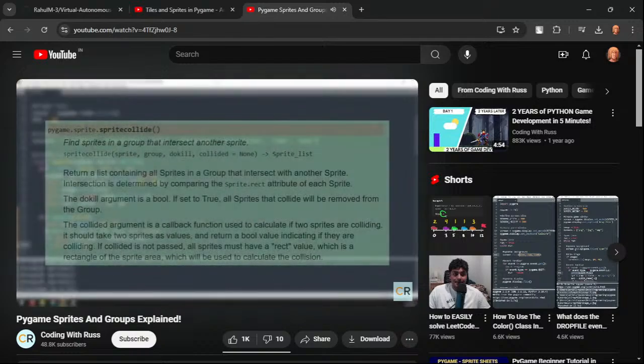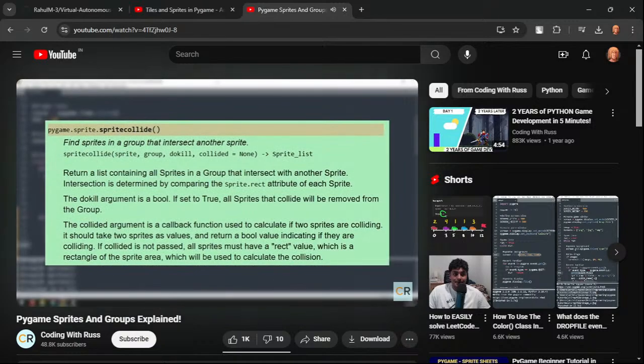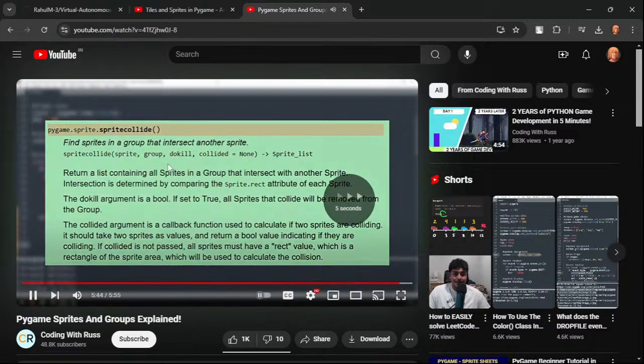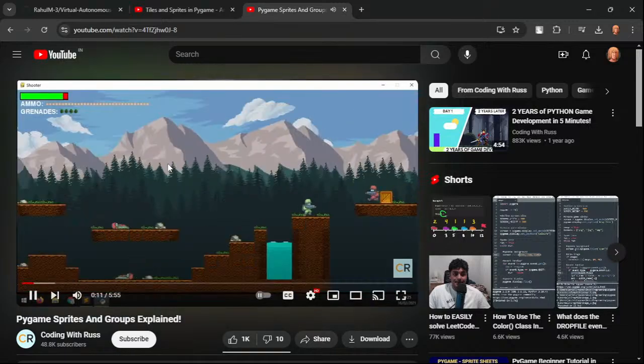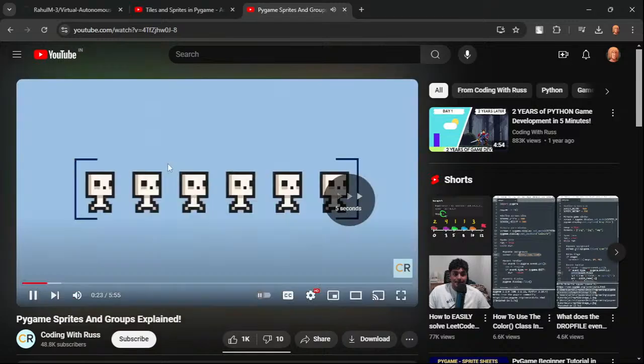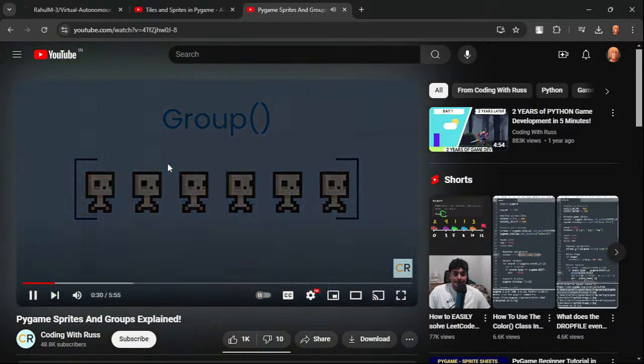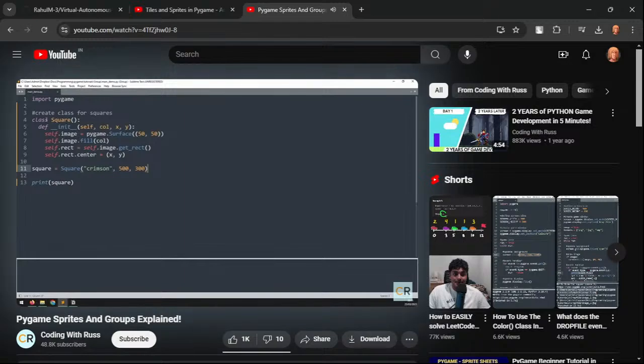This is done using the sprite collide method, which takes the following arguments: sprite, which is the individual sprite being checked; group, the thing is passed here instead, but or grenades. When we have many multiple sprites and sprite classes, I'll start by creating a standard Python class for a square here.